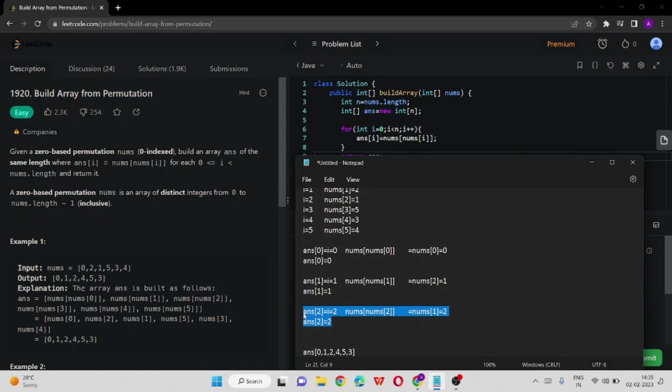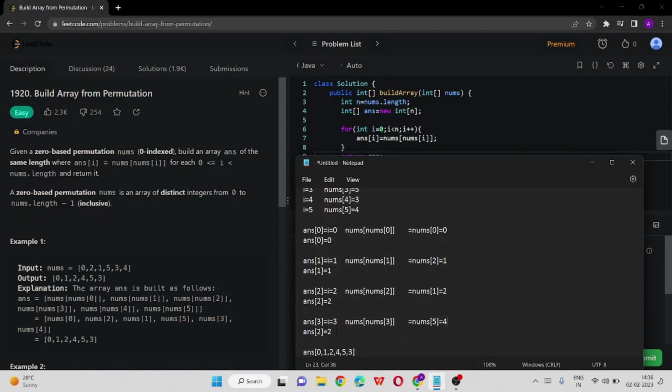Similar to the third position, here see, at third index position, nums of third index, right? Nums of third index value is what? 5. That 5 is stored here. Nums of 5 at fifth position, what is the value? 4. Okay, that 4 is stored here at third position, right? You got it?